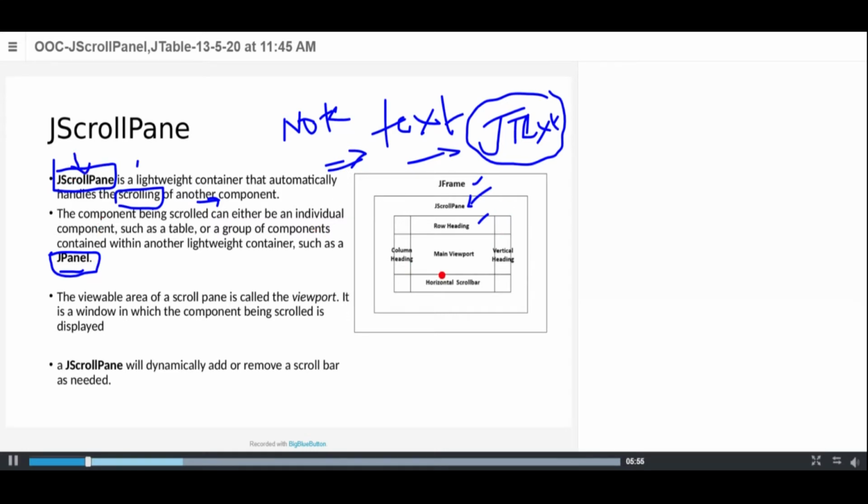Whatever component you want to view, that portion we normally call the viewport. It is the viewable area of the scroll pane where the component is exactly present, or a container like a JPanel. This portion is called the viewport. It is a window in which the component is displayed. Whenever you include any component in this container, it automatically adds or removes a scroll bar as needed.